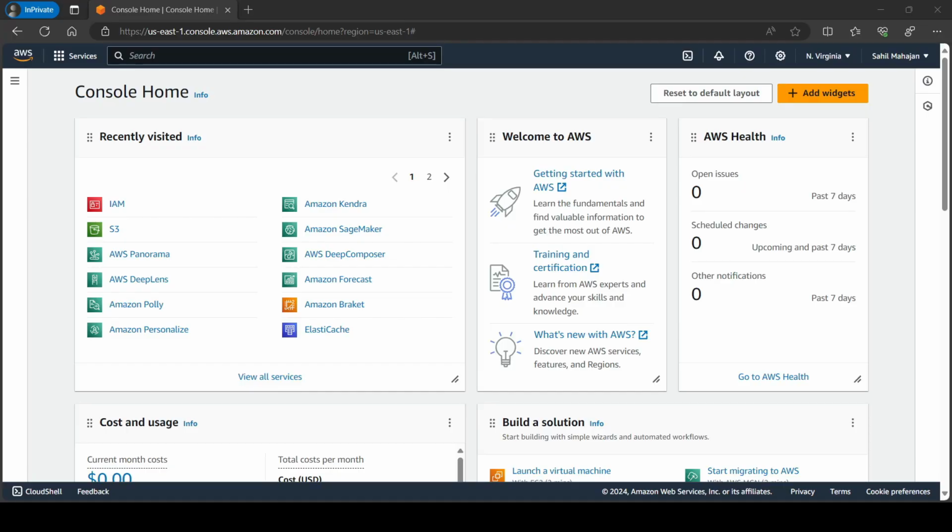Hey guys, welcome back. It's me, Sahil Mahajan, and in today's video we're going to be going over the S3 bucket. In the previous video, you got an overview of S3 and its different features and functionalities. Now we're going to dive into the console and create an S3 bucket so you can get a good idea.